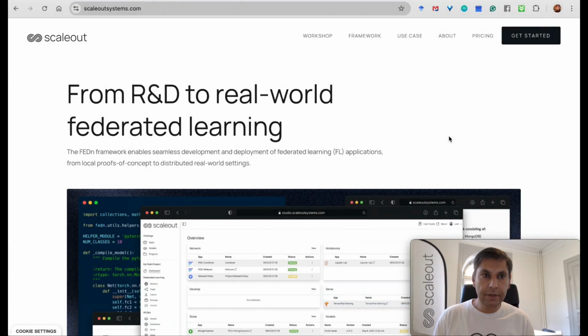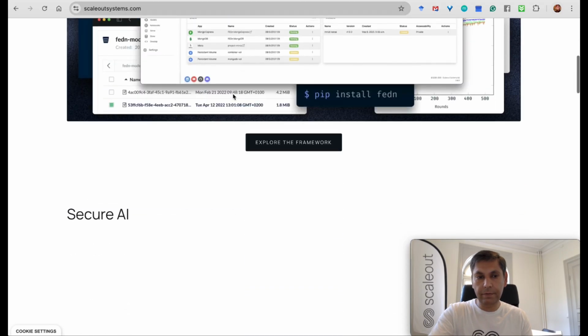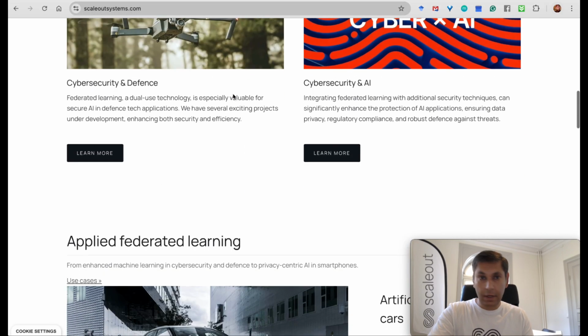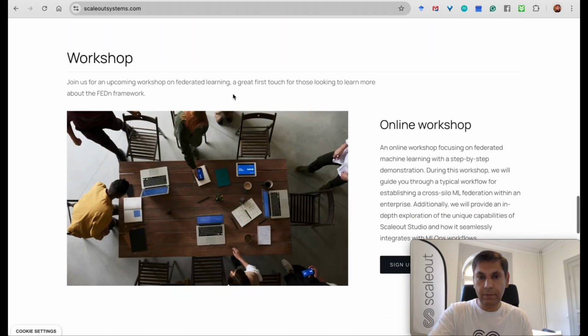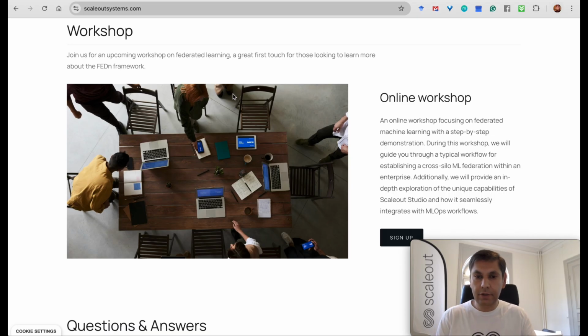The very first thing that you need to do is to come to the Scale Out Systems webpage. On the first page, you can find quite a lot of information related to use cases and different applications that we are working on. And together with that, one thing that is important is that you will find the link to our workshops.